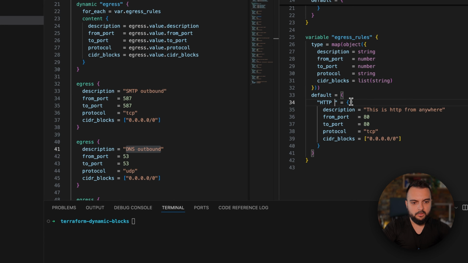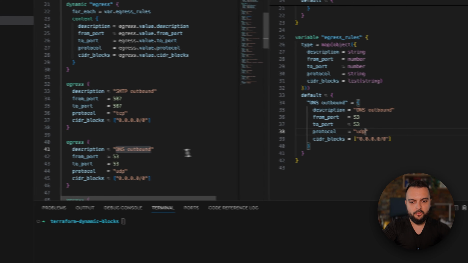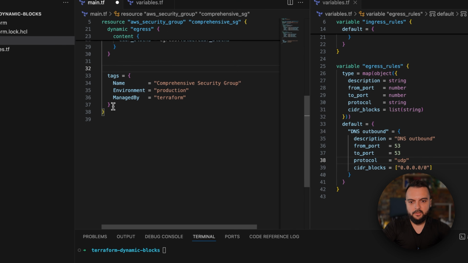So let's do DNS outbound from port 53 to port 53. The protocol is UDP for this one, and again 0.0.0.0/0. I'll just remove everything else.